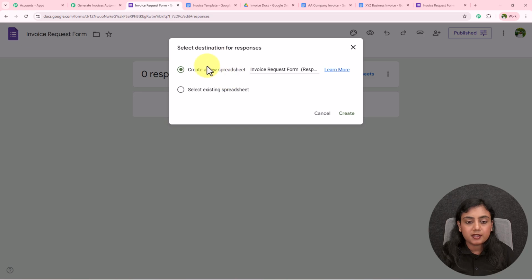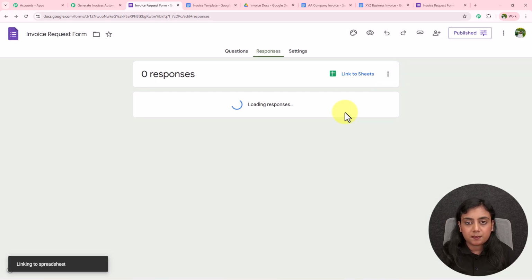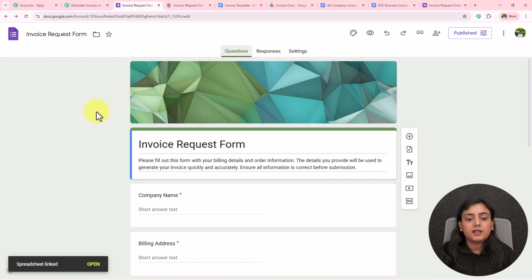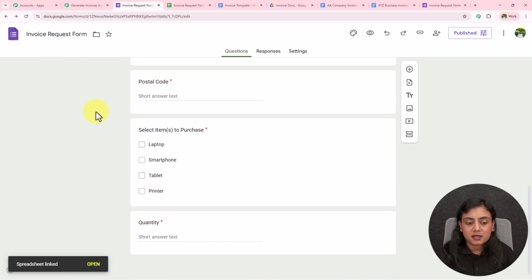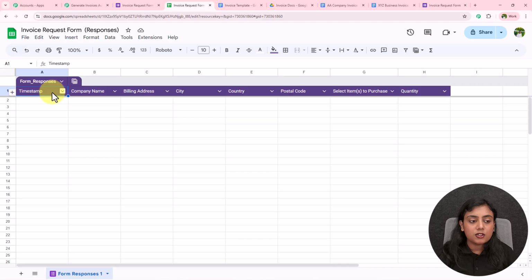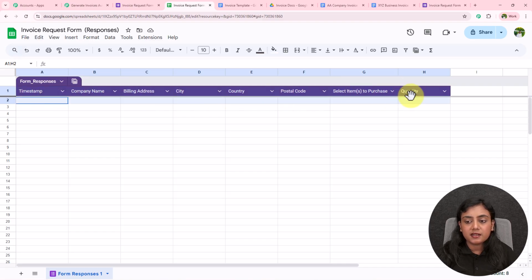If you want, you can create a new spreadsheet or you can select an existing one as well. I will create a new one. The spreadsheet that is created is directly connected to this form that I've created. Whenever a form submission is done by any person, the record of it is automatically created in the spreadsheet under the headers right here.